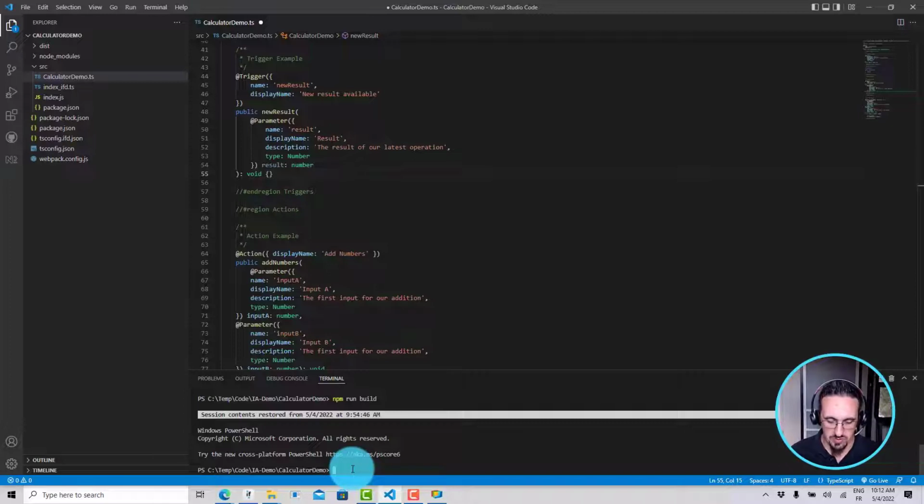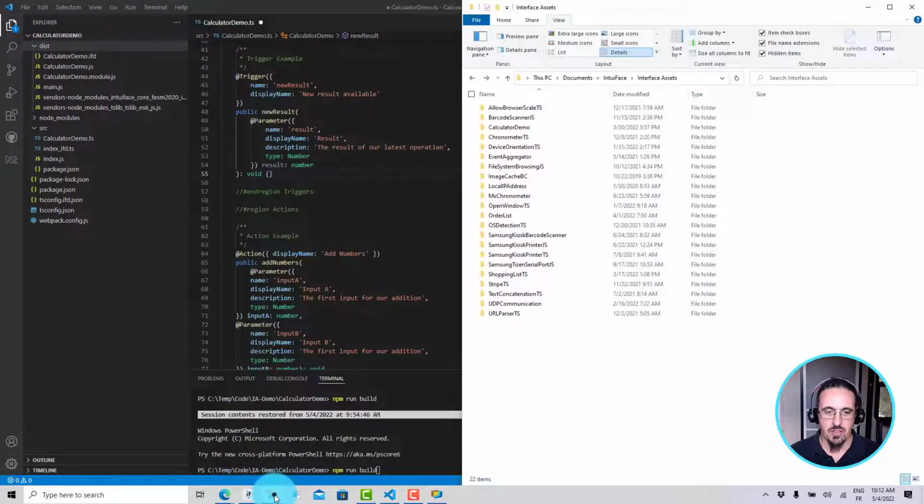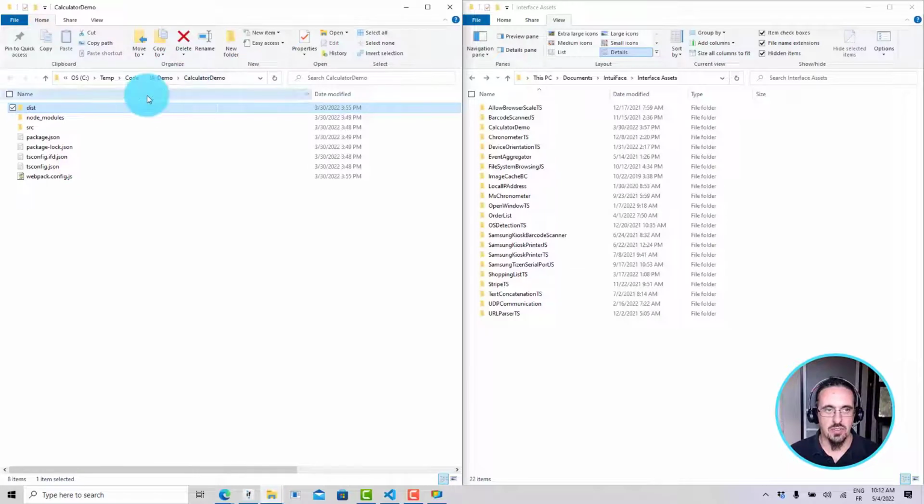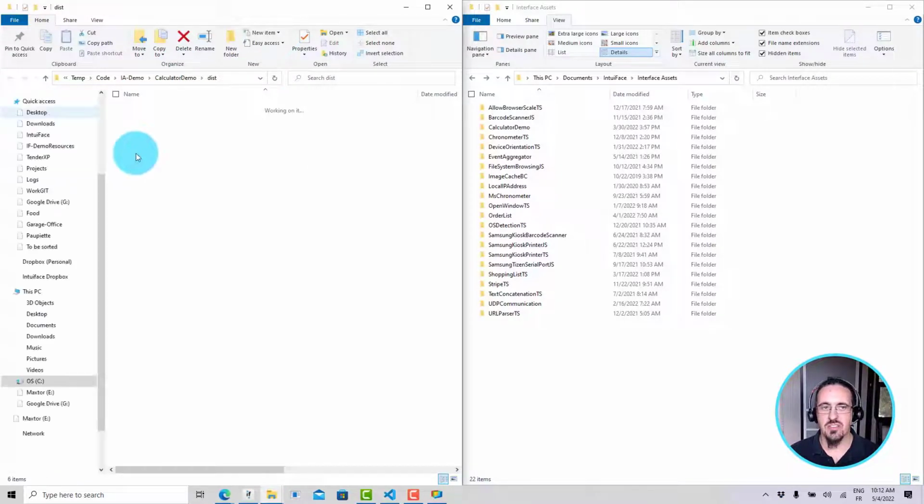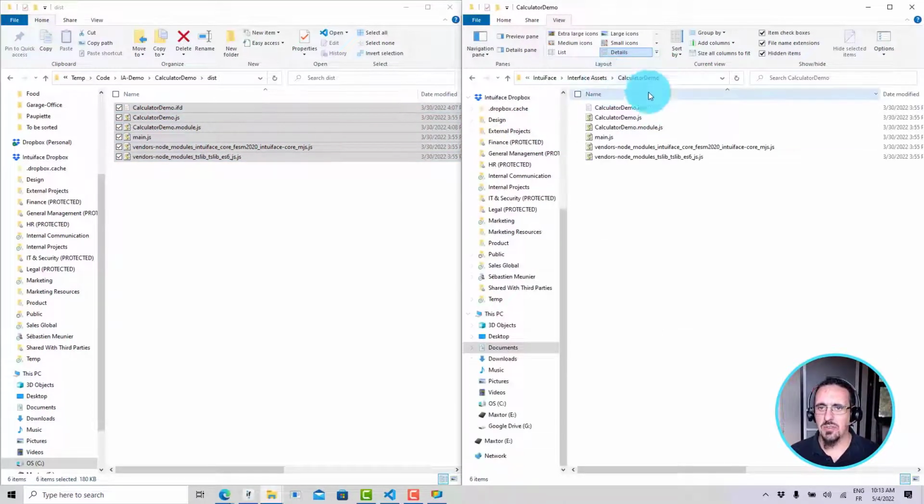Once you're good with your code, as I said, just npm run build, you hit enter. This will create a distribution folder that will contain the IFD, no more messing around creating this thing manually, and some JavaScript files that are generated automatically. So when you have that, you can go into your folder here, calculator demo, that's my code. If I go into the dist, these are the files which have been generated, and you will copy them into your My Documents interface assets, same as before, right? So I have this calculator demo here. That's where the files will be available for Composer.